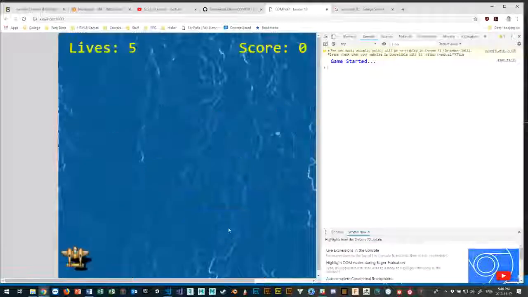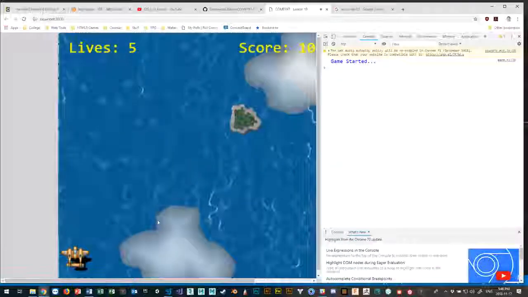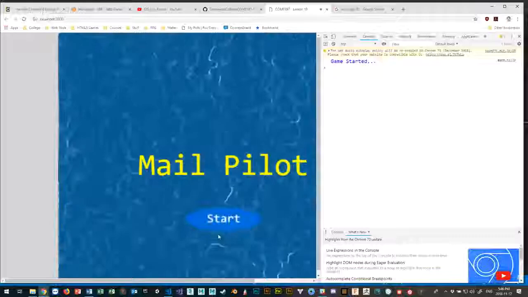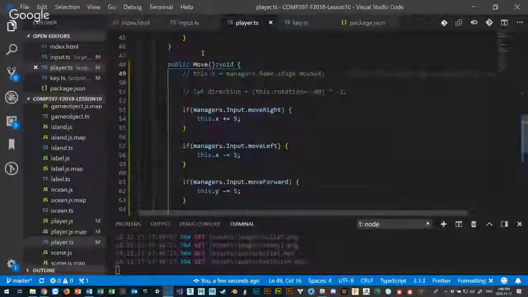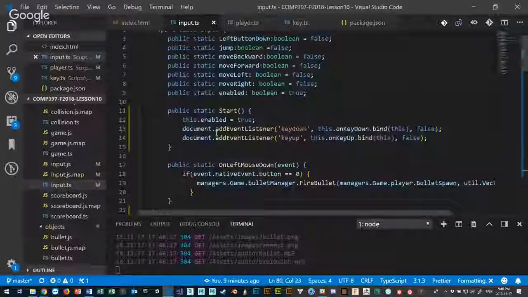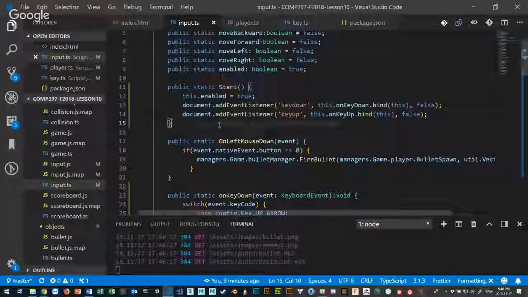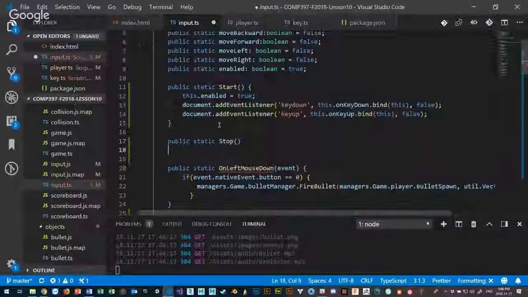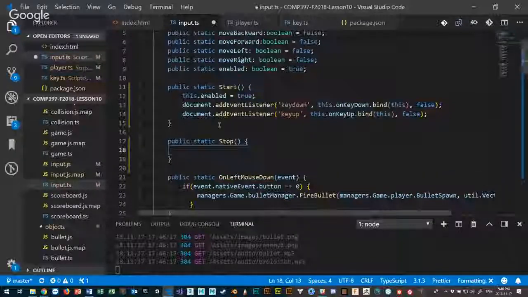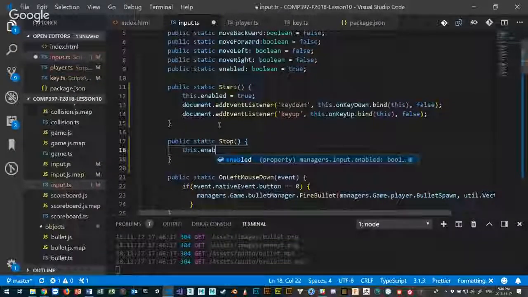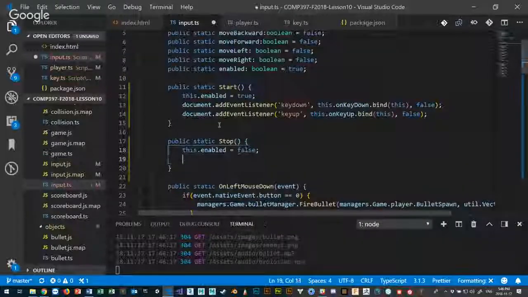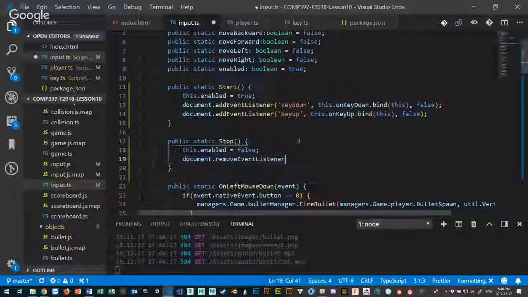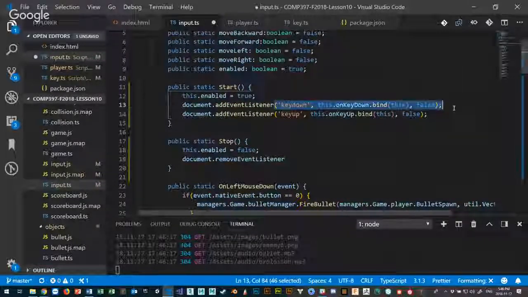So that's one thing that is a problem. It doesn't give me any errors because it's not listening for input right now, right? So that's something to note. Going back to the drawing board, in my input manager, I have this start event. I should have a stop event, right? So input.stop, public static stop. And I'll say this.enabled is equal to false, right? And document.removeEventListener keydown, like this.